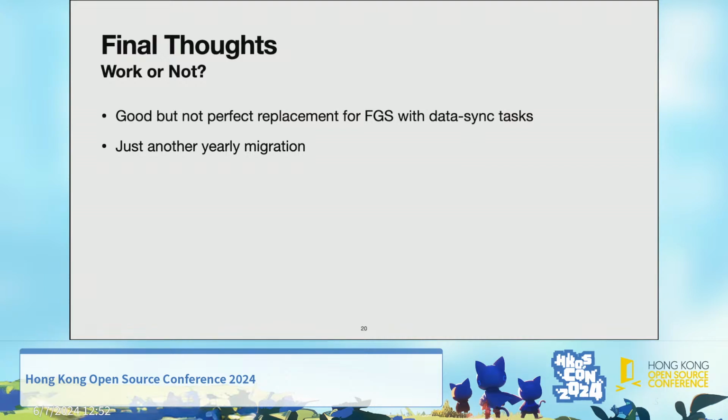And finally, well, it's just another yearly migration. Android, honestly, introduces every new thing, new code, new API, with every Android version. So you have to do this migration because if you don't, your apps will probably get rejected from the Google Play Store in a year or two.